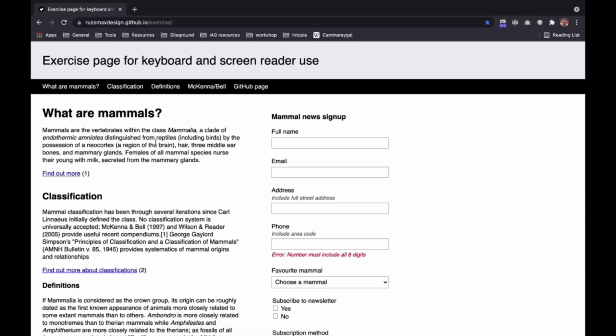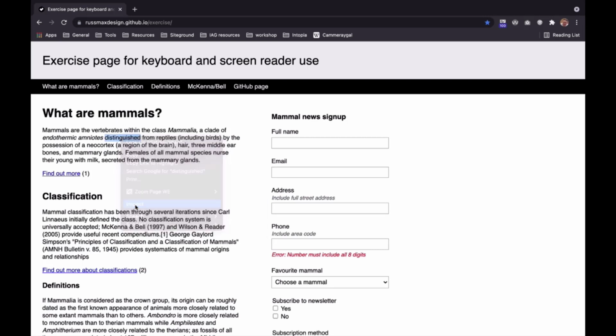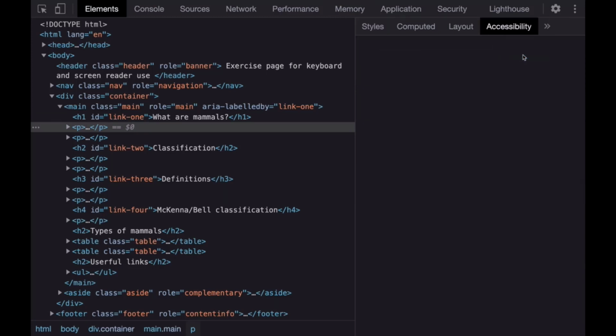In order to access the accessibility tree, we need to inspect an element. So we can go to any part of the page, right-click, and then just go Inspect Element. That'll bring up our DOM tree at the left, and then some things at the right. And we have styles, computed, layout, event listeners, etc. And we're going to move over to the drop-down and go to Accessibility.